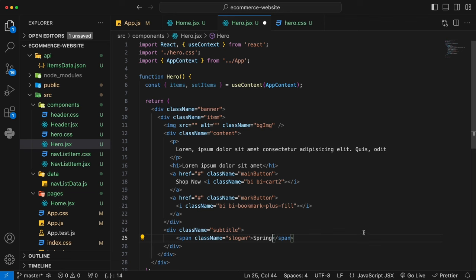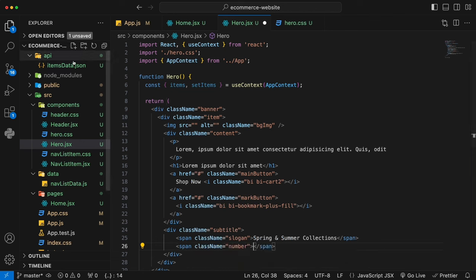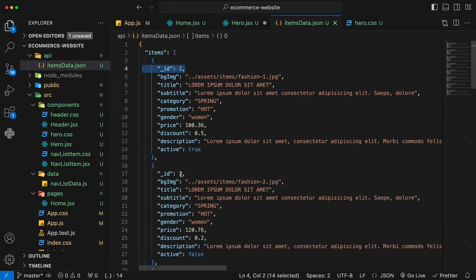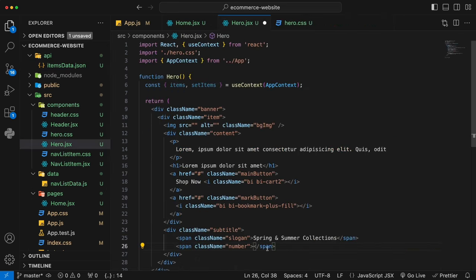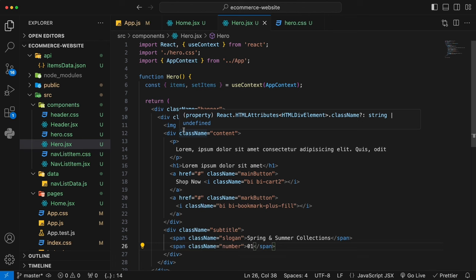Okay, so this one is spring and summer collections. If you have the winter or the autumn collections, you can use those absolutely. And the next one is going to be a span of number. This number is going to hold the item number, because remember, when you look at a JSON file, each item has its own ID, and that is going to be the item number. So far, we're just typing 01 to make sure that we have the complete template. Later on, when we do the data mapping, we're going to change all the hard coding information.